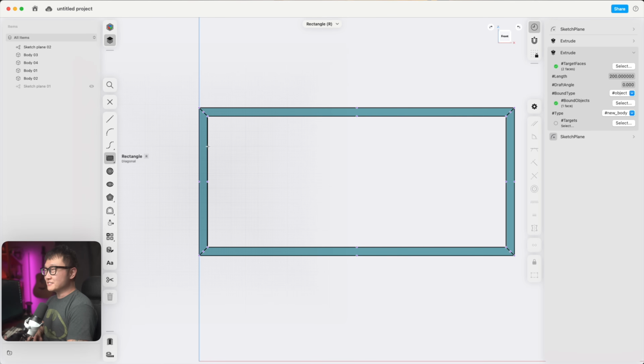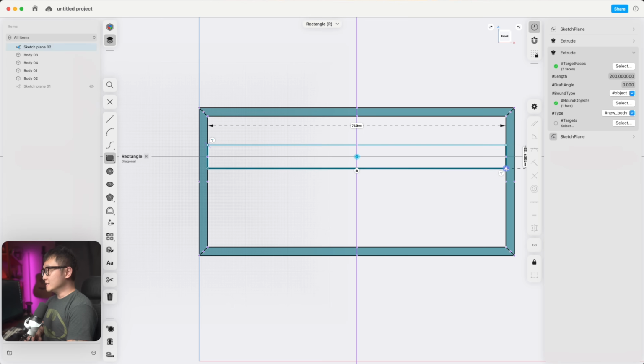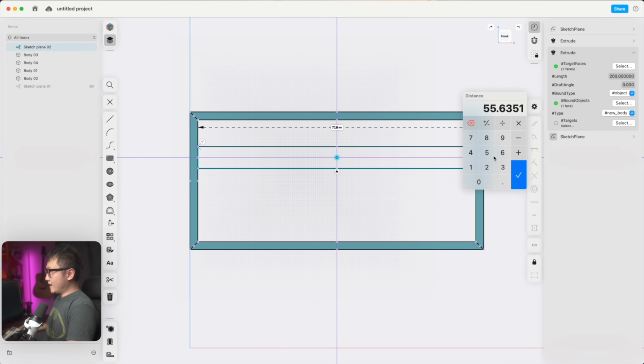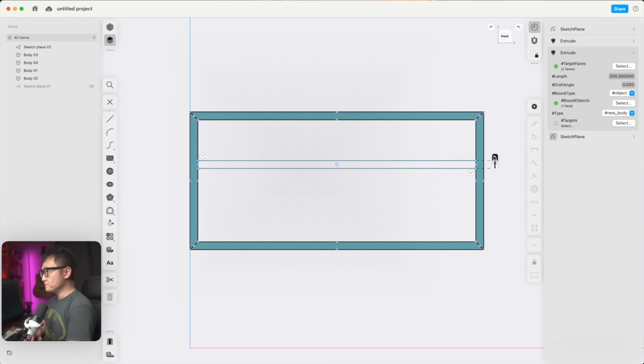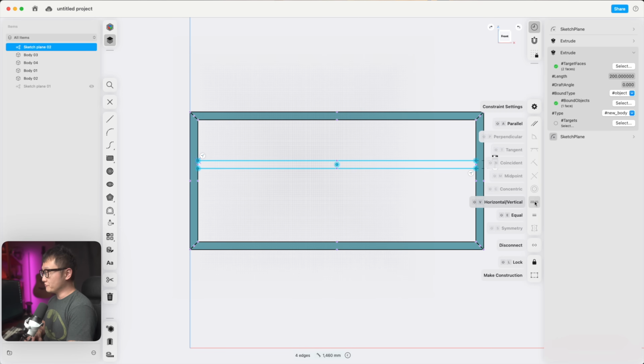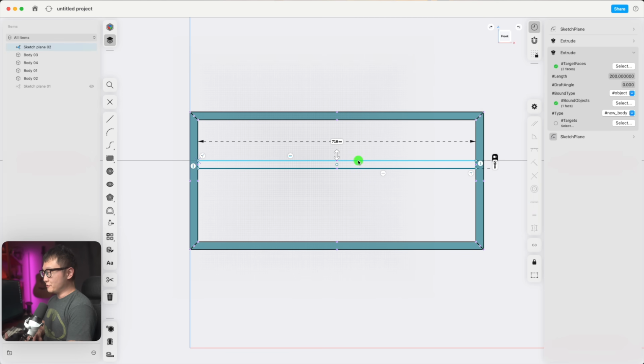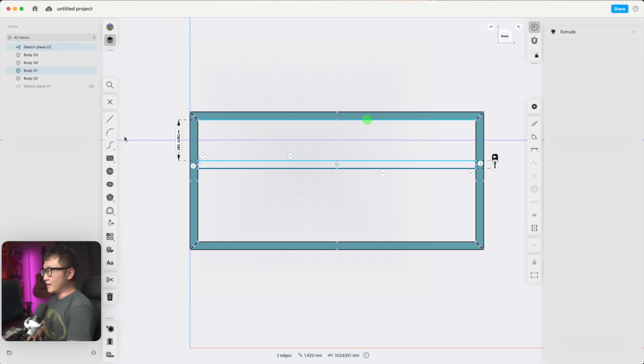Okay, let's sketch a rectangle from the inside edge on the side panel, and we're gonna snap it to the opposite edge. And double check that you see these coincident constraints on both of these corners. And we're going to set the height to 20 millimeters. Let's double click on the sketch to select it, and we're going to turn on the horizontal vertical constraint. Last thing I want to do is set the opening height to 100 millimeters.